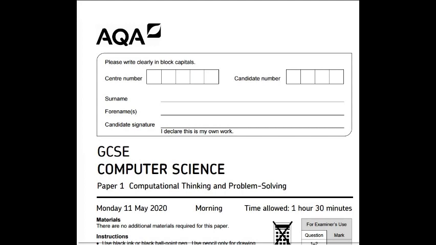Today we're going to do a deep dive into the GCSE Computer Science Computational Thinking and Problem Solving paper for the AQA exam board, and this is the 2020 paper. We're going to break it down and make it a breeze for you.